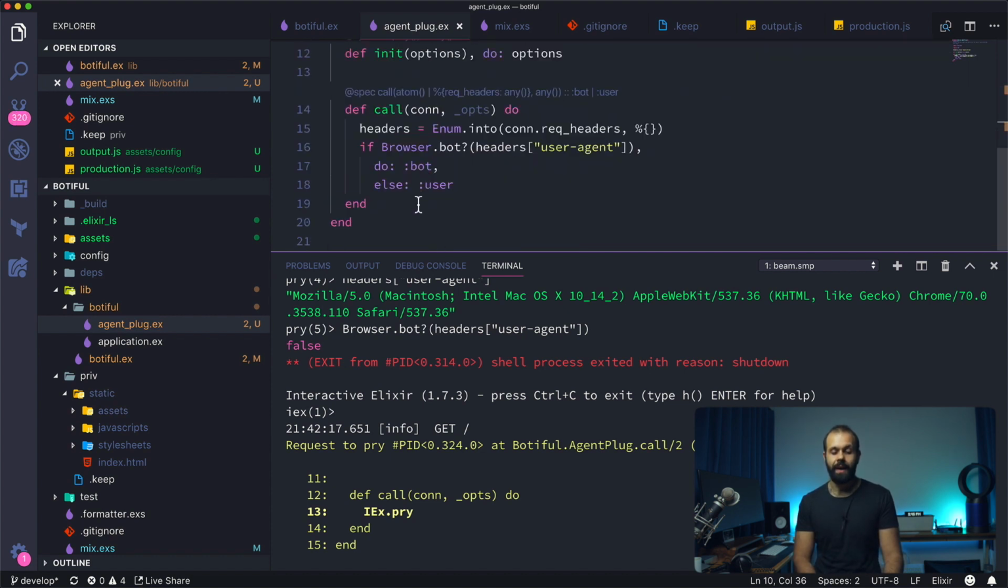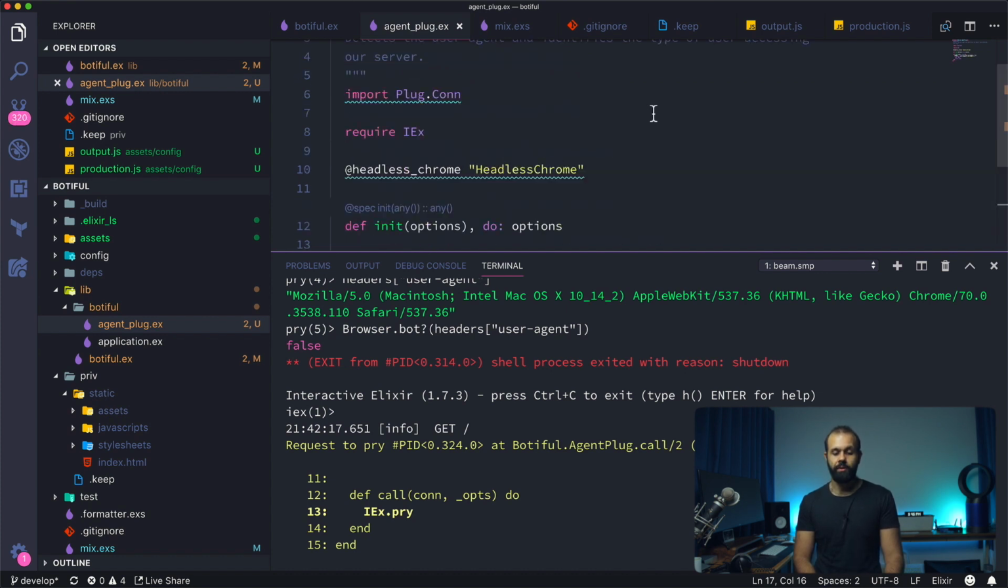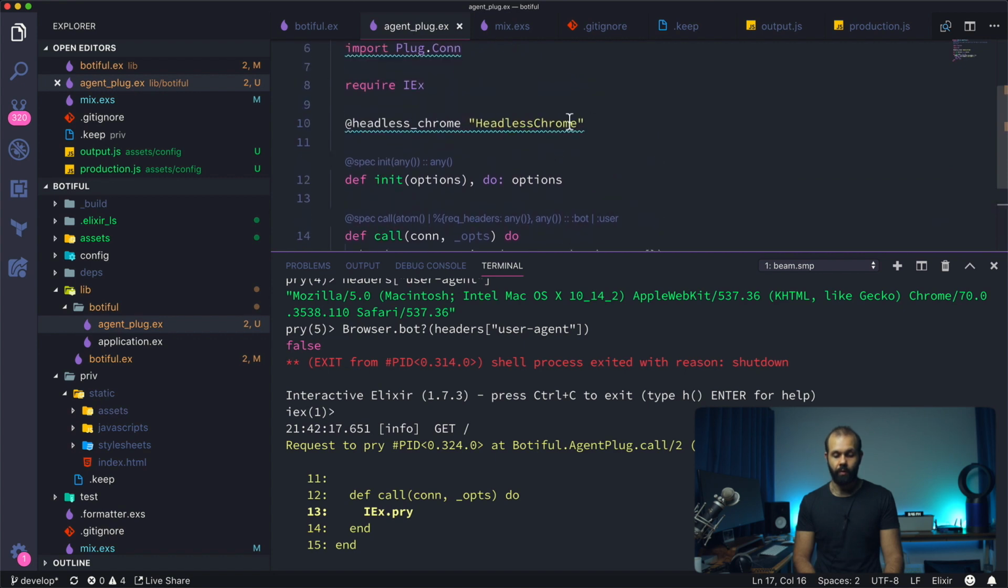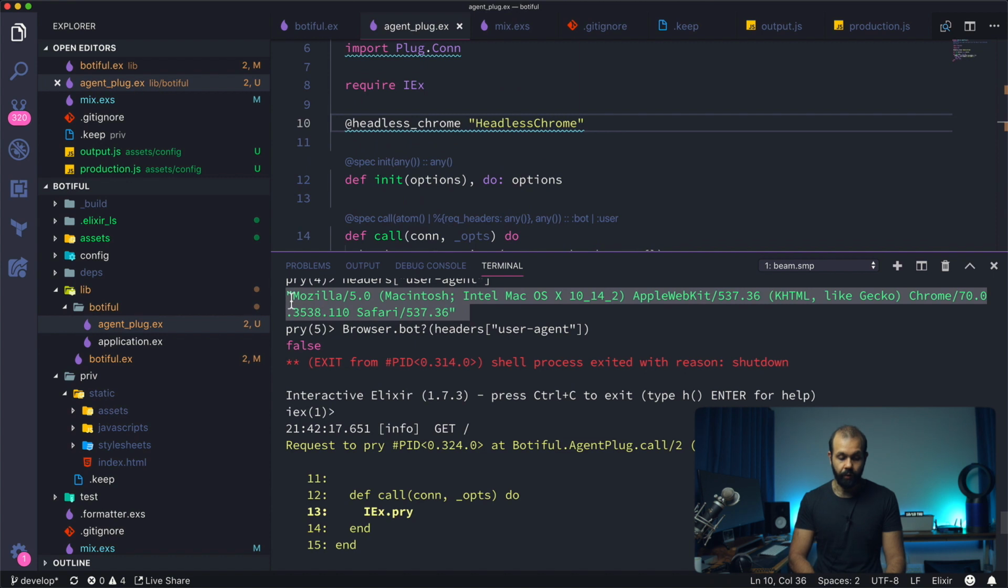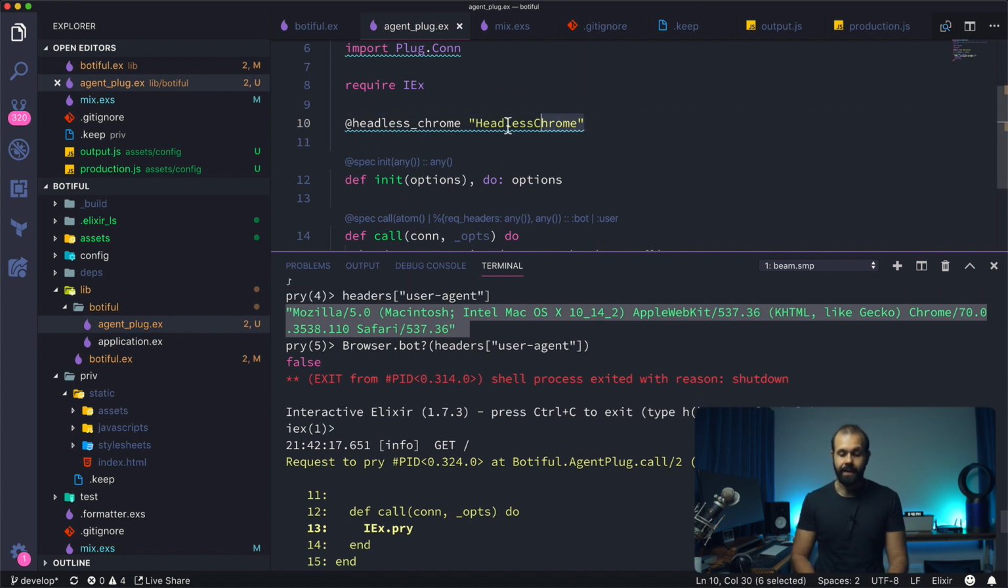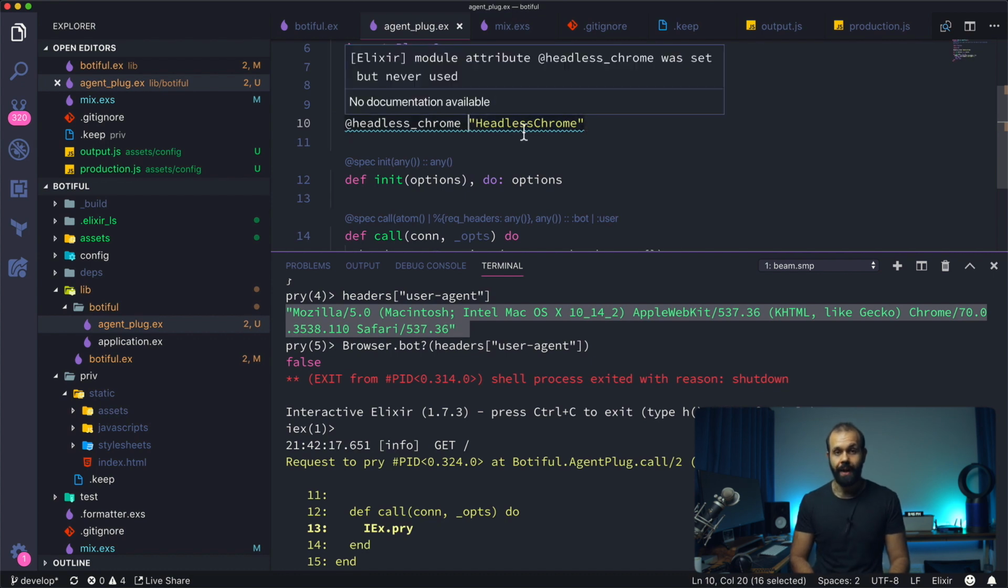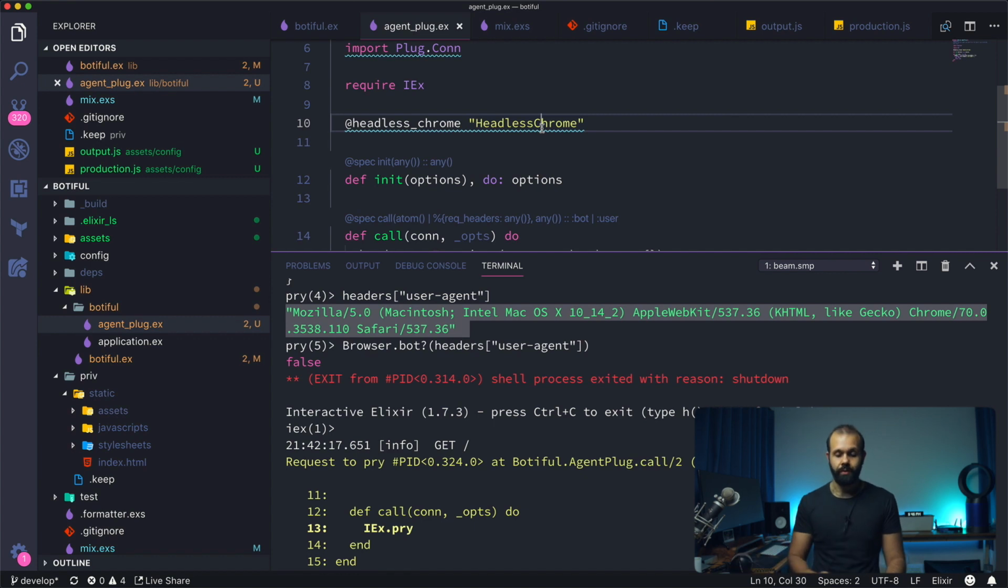And if not, then we'll detect whether it's a bot or a user. So basically, what we need to do now is check if in our string over here, our user agent string, it contains the word headless Chrome, because this is what's going to be passed into the user agent if it is coming from a headless Chrome, which is what Croxy is using. So don't worry if you're not aware of what Croxy is. Just know that we need to detect if we have a headless Chrome browser accessing our server.